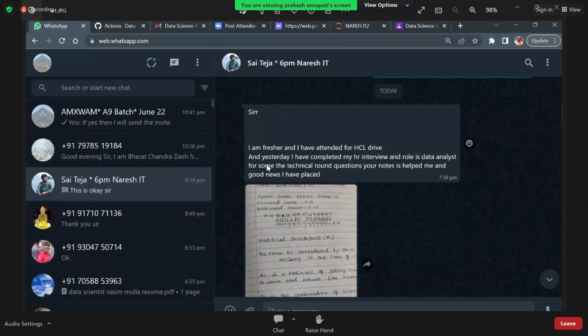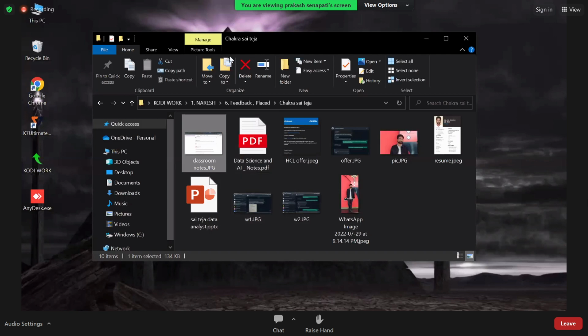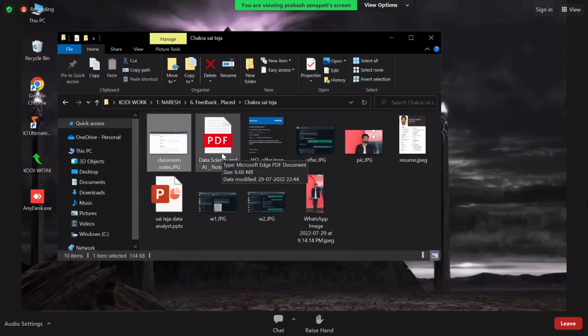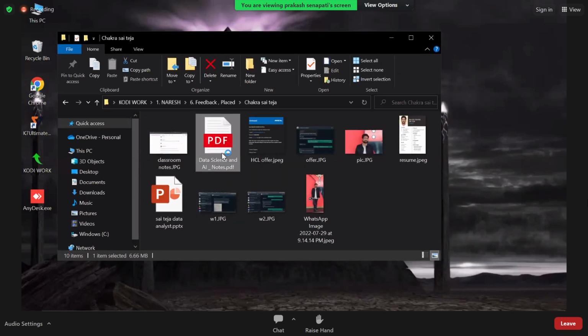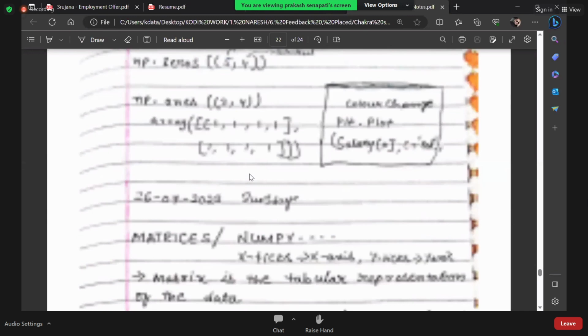And this is what he wrote: I'm a fresher, and I attended the HCL drive, and yesterday I completed my HR interview. For some technical questions, your notes helped me, and good news, I got placed. Trust me, guys, he's one of the students. Have you guys prepared notes like this? Let me show this PDF.